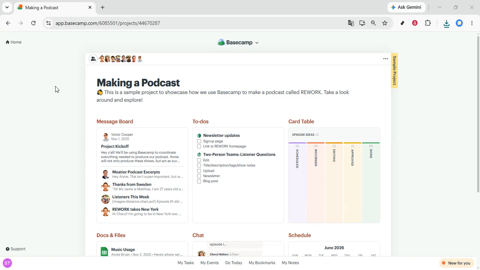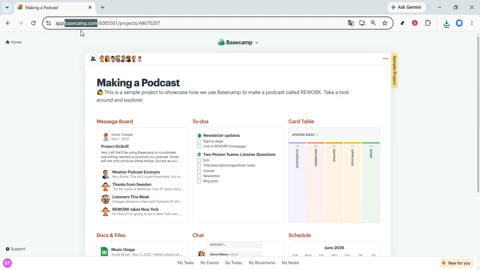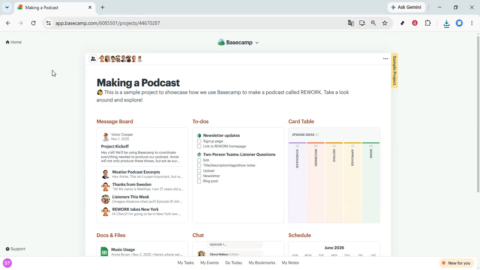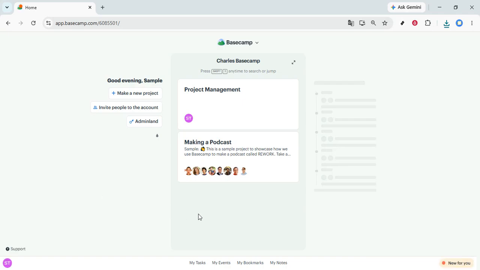First, the journey begins at the Basecamp website. Open your preferred web browser and type in basecamp.com in the address bar. Hit enter, and you'll be directed to their homepage. Make sure you're logged into your account to proceed with the cancellation process. If you're not logged in yet, simply enter your credentials and access your account.